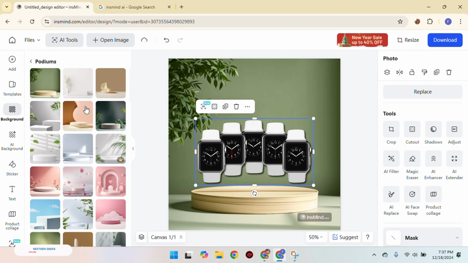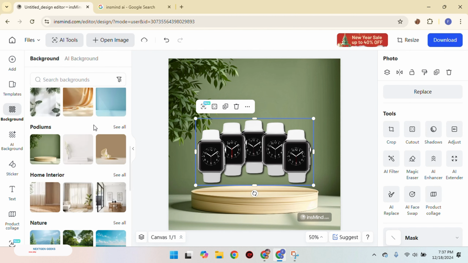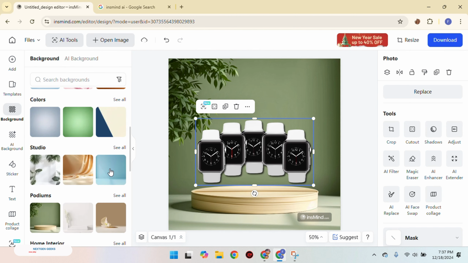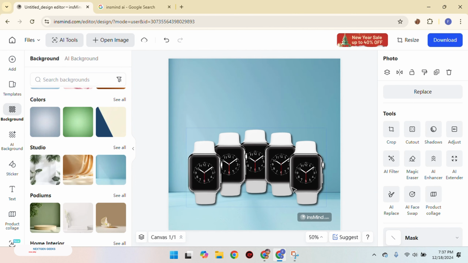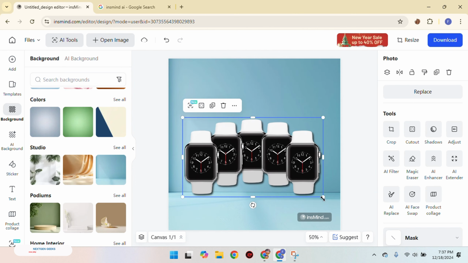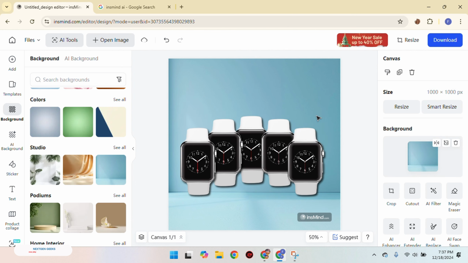I also take time to select the best and perfect background which perfectly matches my product. After a long time I select this, which I think looks gorgeous and perfect. Then I need to add text in my image, so I need to go to the text option.